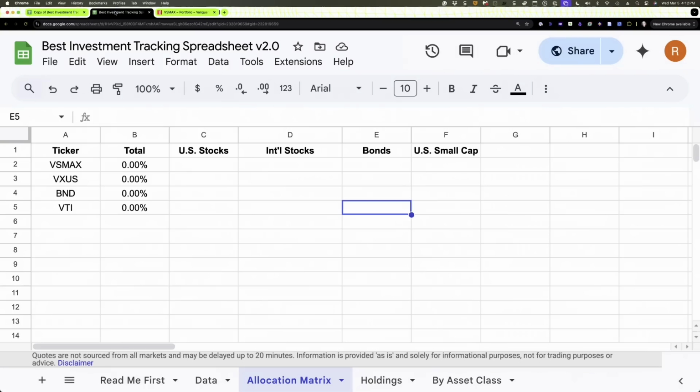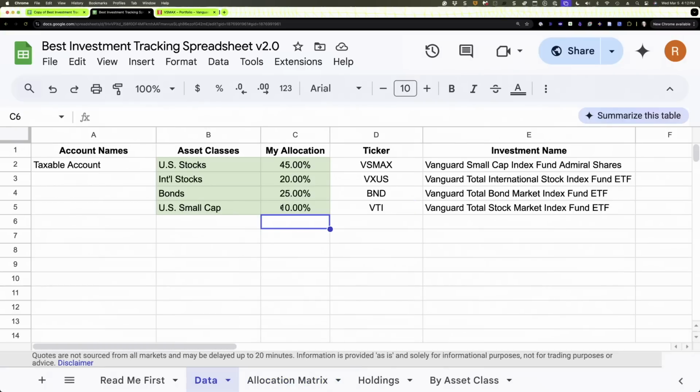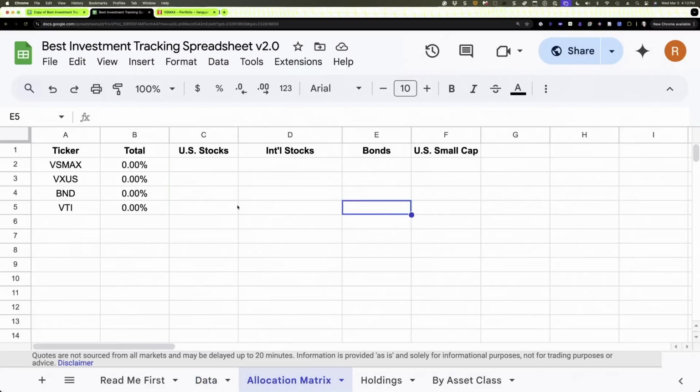So for example, in my case, if we go back to my target asset allocation, I'm not targeting, in this example, a specific allocation to mid-cap. I am targeting small cap, and then everything else I'm just sort of lumping together as U.S. stocks. So in this case, since I'm not targeting mid-cap, if we go back to the allocation matrix, I'm probably just going to say, you know what, this is close enough. I'm just going to say this is 100% small cap.